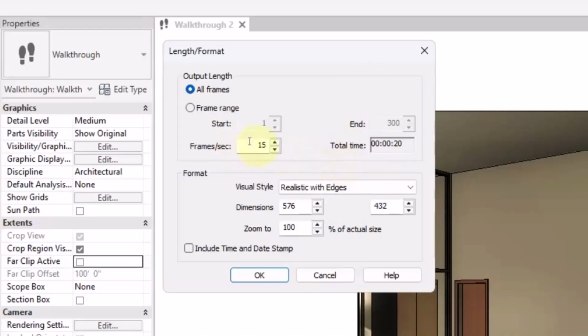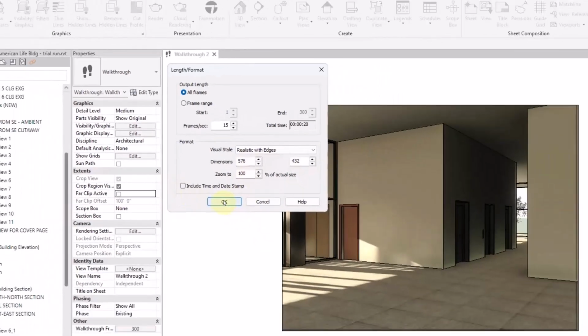Basically, that means we're going to be able to see this when it's played back on the screen just by double clicking the animation file once it's created. It'll be 15 frames a second, which will be a little jerky. And there are 300 of them, so it'll last for 20 seconds. The visual style will be realistic with edges. And I think eventually we want to turn edges off because in the real world we don't see black lines around things. We just see where two planes come together. We'll keep these dimensions and just say okay.